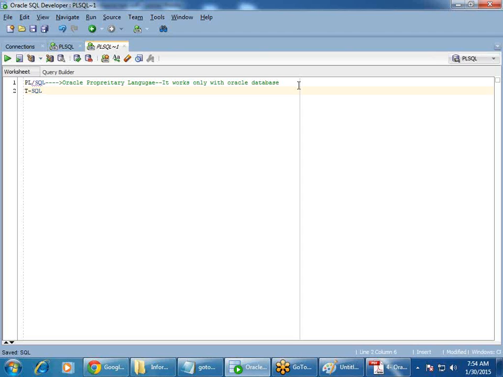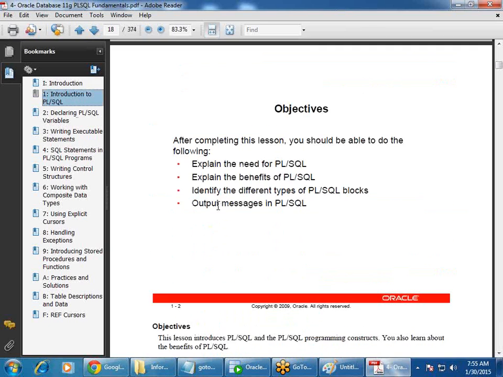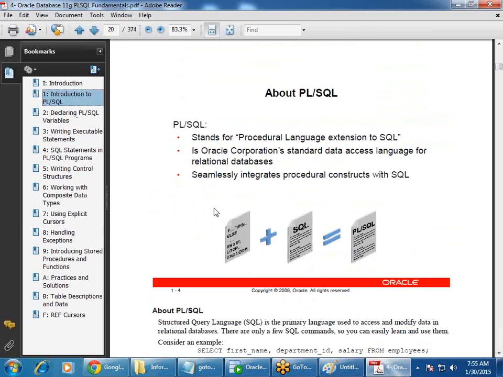Since PLSQL works only with Oracle database, we are going to learn all of this in the Oracle database itself. So let me just show you the introduction, what PLSQL is all about. Anyway, I'll share these PPTs with you.